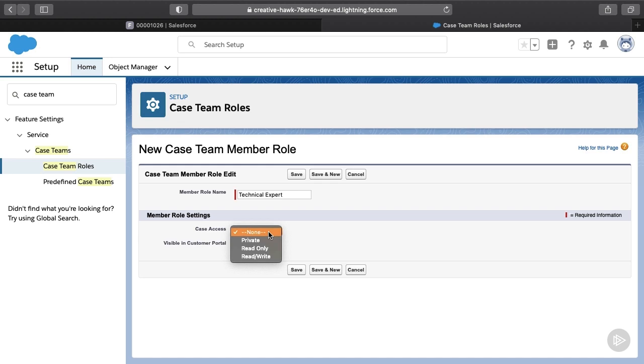That way, the case will show up, they will be able to access it, but they will not be able to make changes to it. Let's select read-only. Visible in Customer Portal is an option that you want to activate if you want that technical expert to appear on the Salesforce community that your clients can see. We will not do that here. Let's press Save.